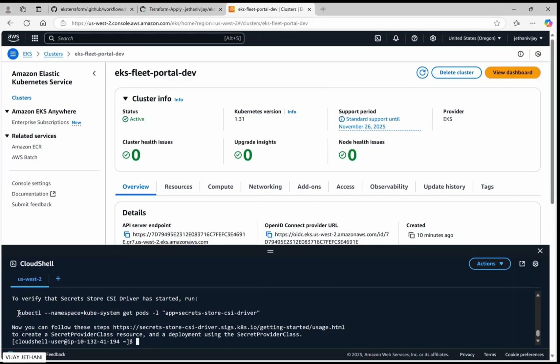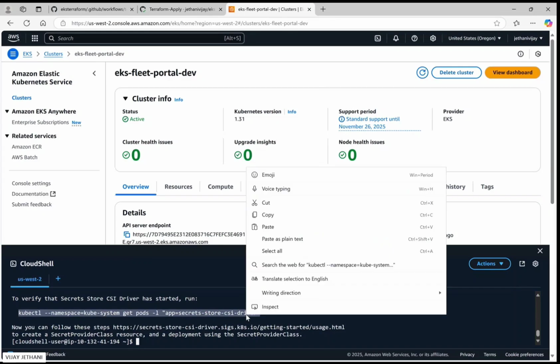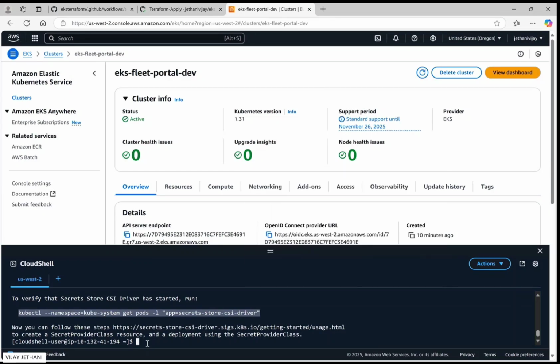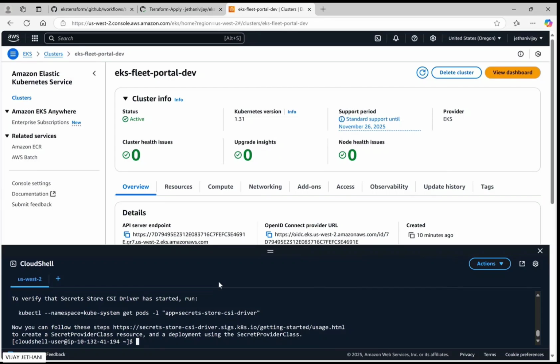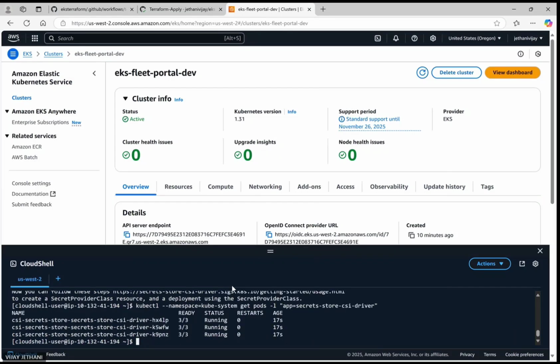Now, how do we know? It is also giving us the command line which we can run to check if it is up and running. It will be running in the form of pods in the kube-system namespace. So we are good with that. Okay, so it is up and running.